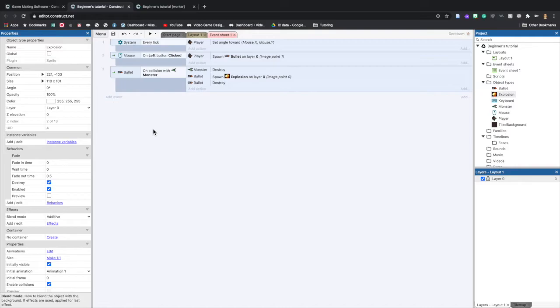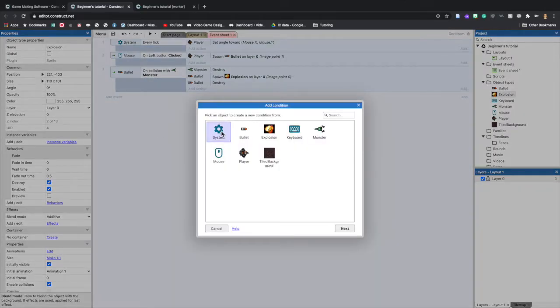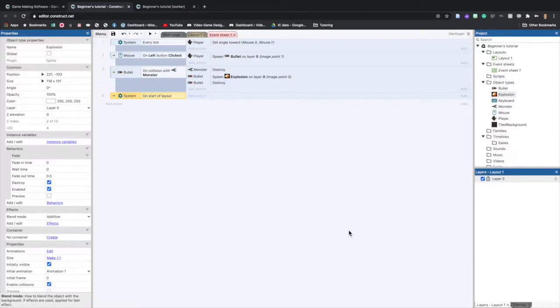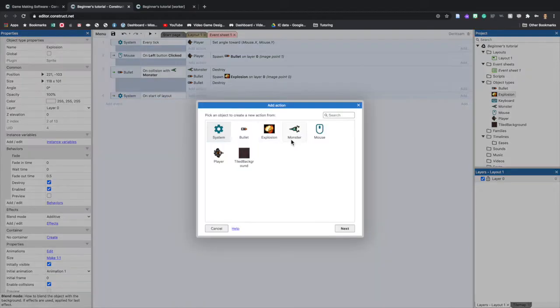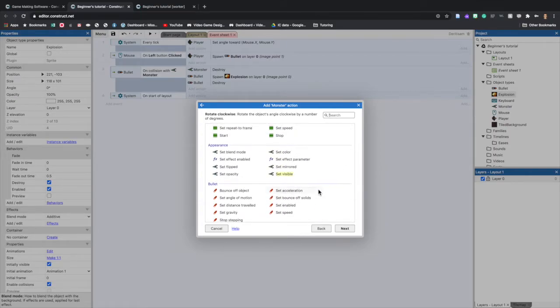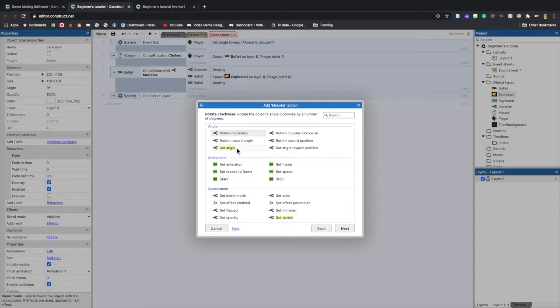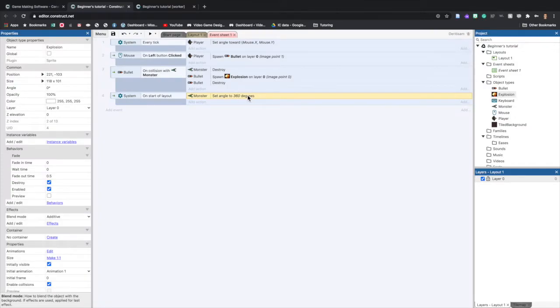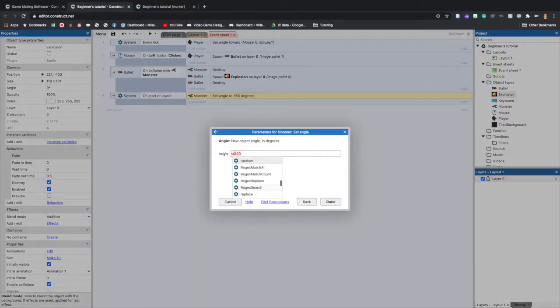What we want to do now is make the monsters a little bit smarter. Double click to add a condition, select system, on start of layout. Now for the action. Monster, set angle, random 360. Now don't just type in 360, random 360, and put 360 in parentheses as well. That was an oopsie that I made. Alrighty.